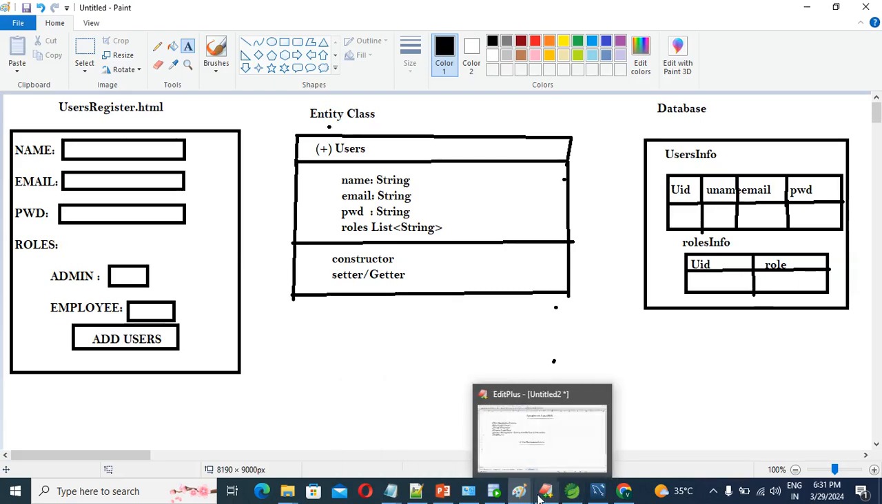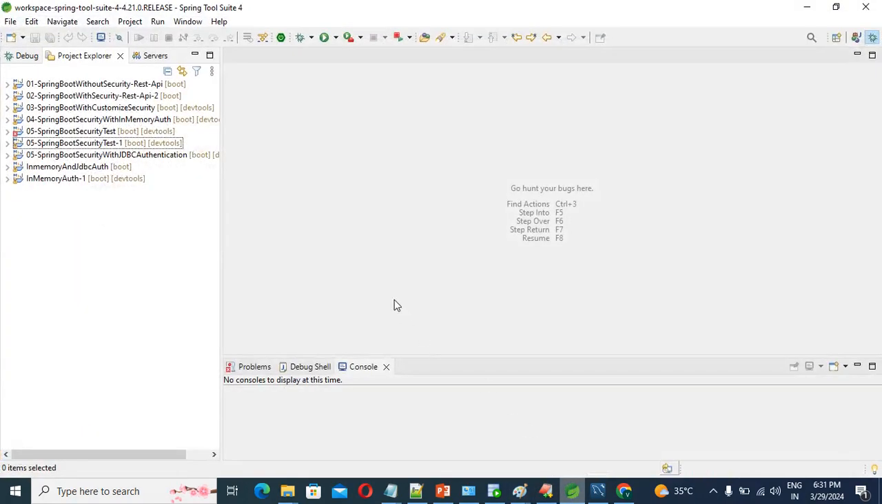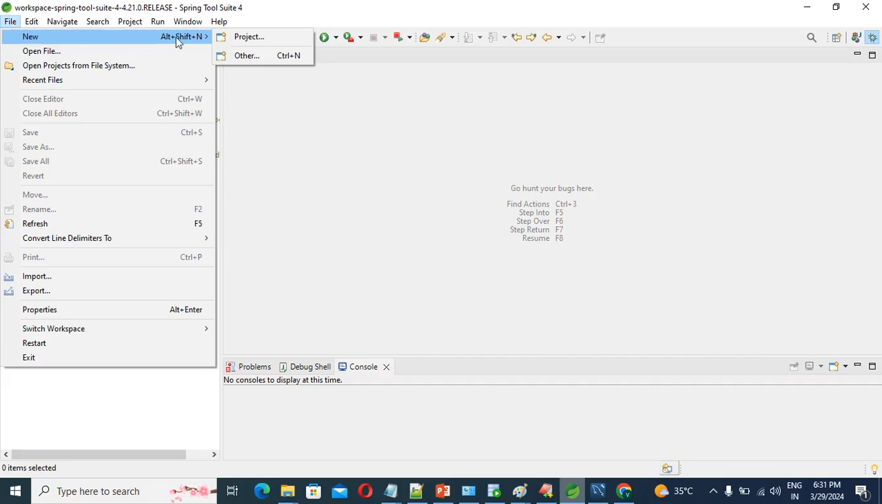Already I mentioned this is the user registration process. In this application I am going to explain all about user registration, but in the next video I will explain how you are going to log in. That's why I'm going to start here with our user registration process.